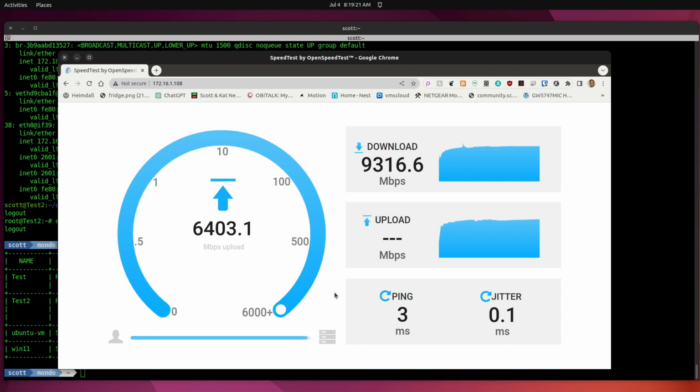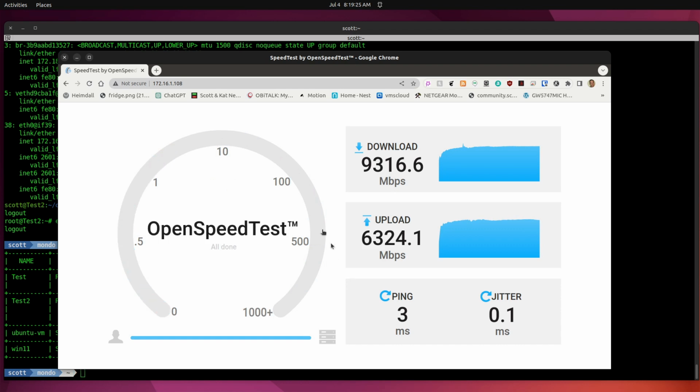So you can see that OpenSpeedTest is actually working and running inside of a Docker container, which is in an LXD container for Ubuntu 22.04, which is offered out onto my LAN with its own unique address of 172.16.1.108. And the beauty of this is that the Docker container was able to use port 80 because it is running at its own address on that dedicated LXD container.